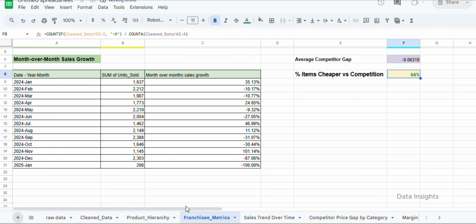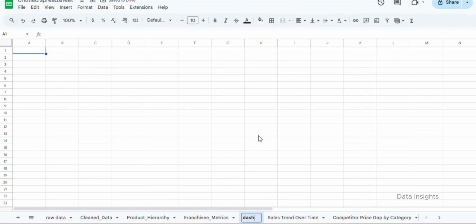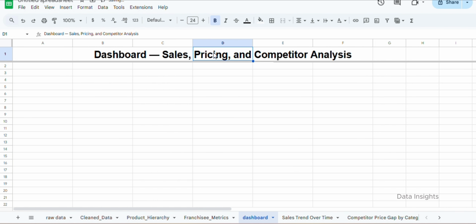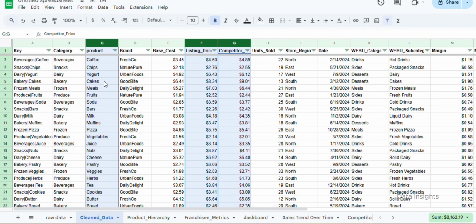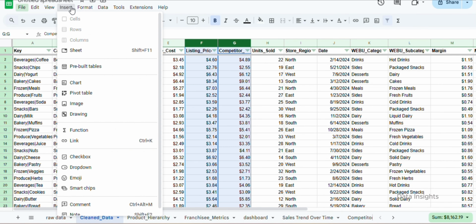Now we are going to create a dashboard workspace. Click on add sheet and then rename it to dashboard. Finally, I bring everything together in a new sheet called dashboard. Now we are going to compare the listing price versus the competitor price for each product.